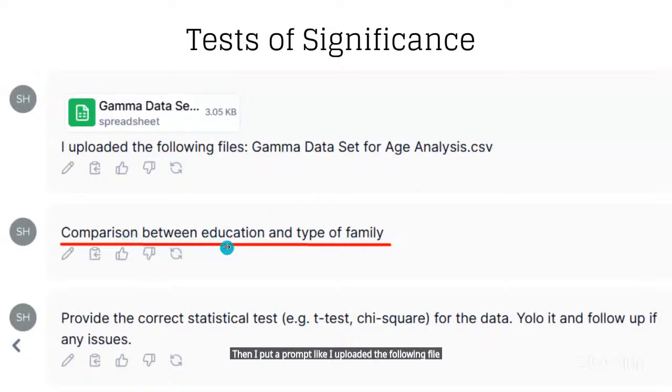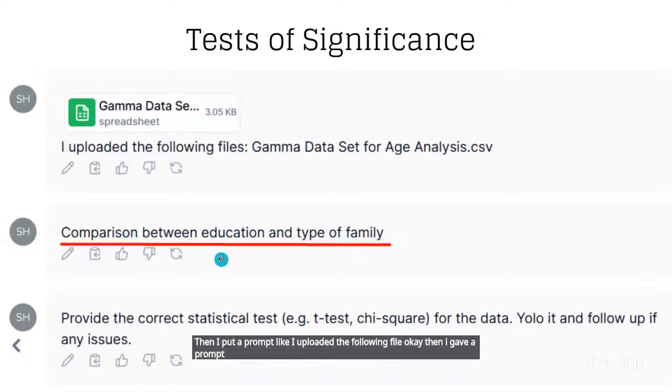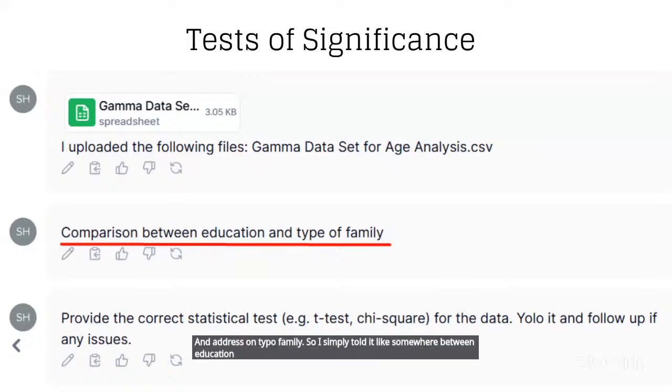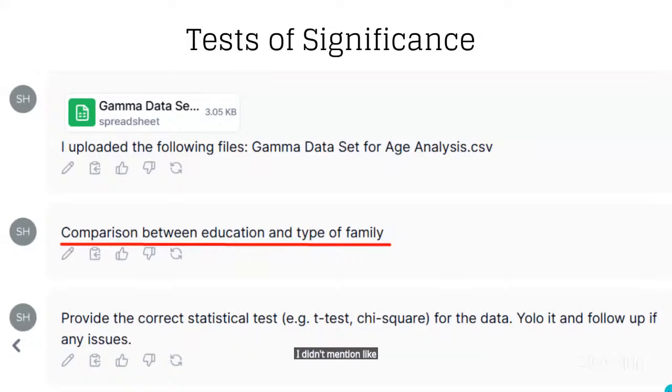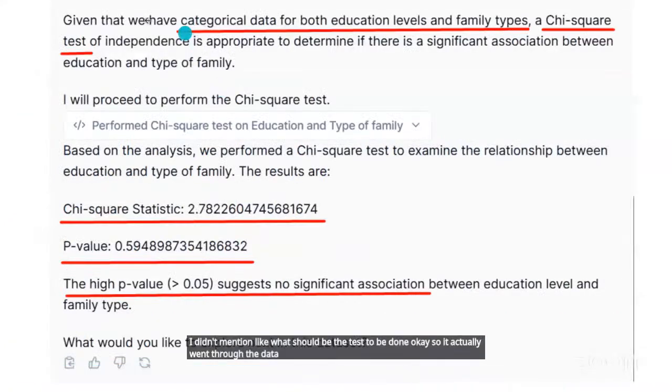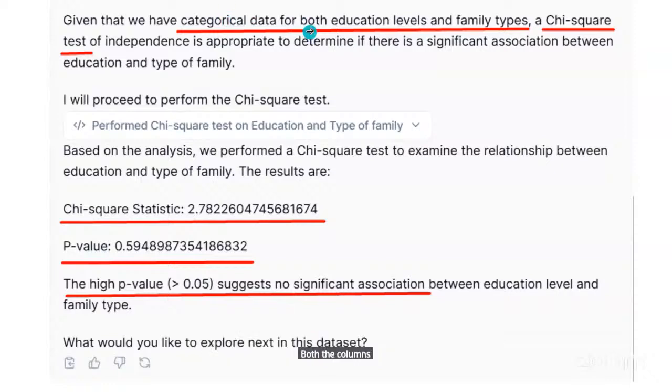Okay. Then I gave a prompt to compare between, there are two columns. One is on education and the other is on type of family. So I simply told it to compare between education and type of family. I didn't mention what should be the test to be done. Okay. So it actually went through the data, analyzed the data and automatically told me that both the columns are categorical data. So because of that, chi-square test is the best test to be done here.